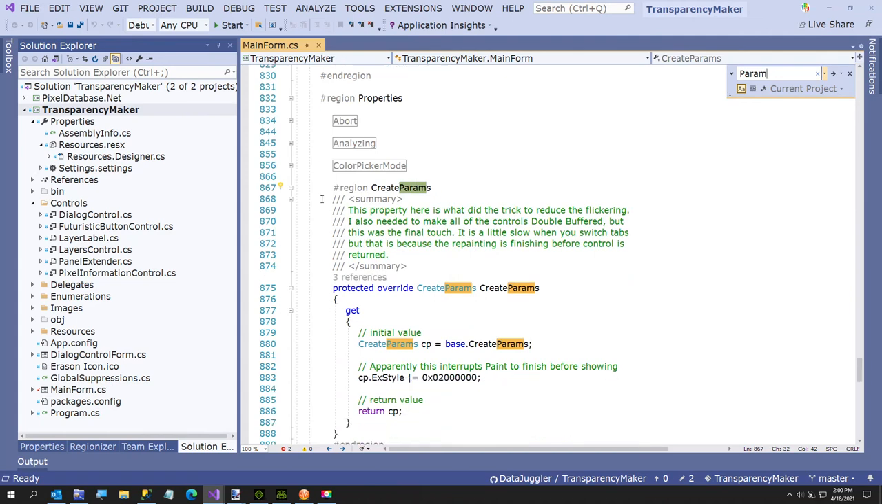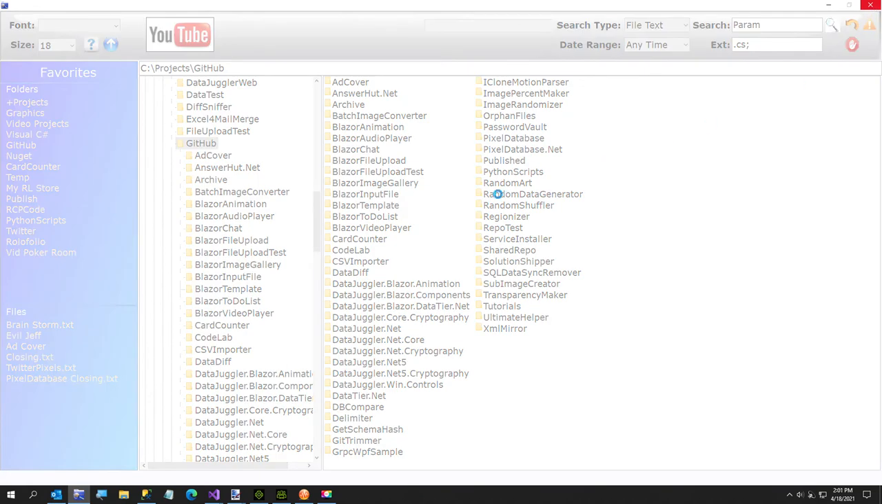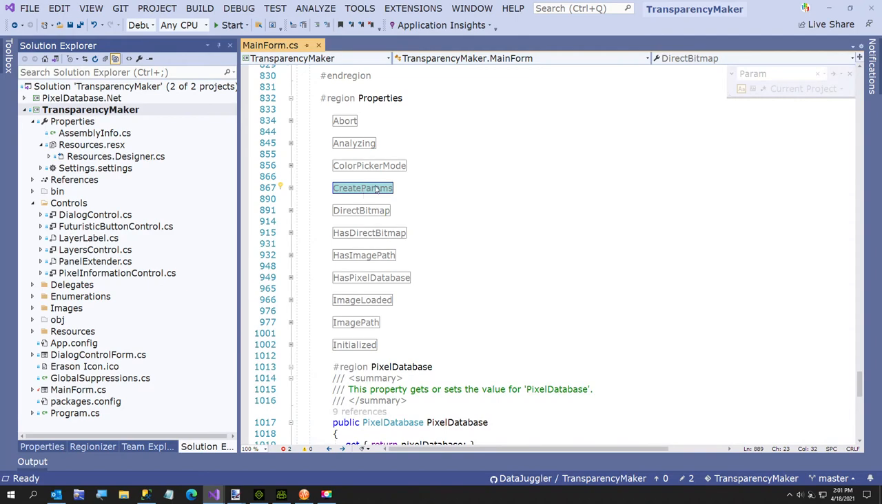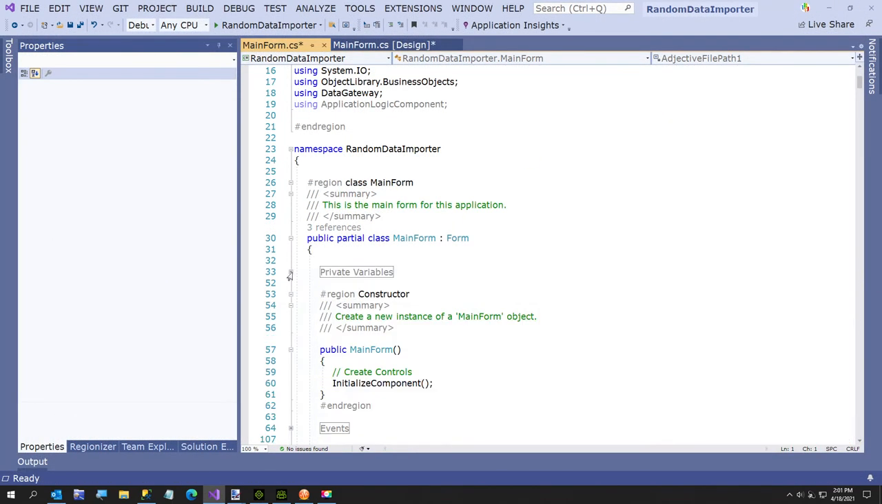Oh, here it is, create params. I'm sorry, I knew I had it. Let me stop this. Sorry, we don't need that. We'll just say close the program and I don't need to restart it. Okay, so here it is, this create param. Sorry, I hadn't done it in so long. Let me close that. So here, I'm gonna add this property.